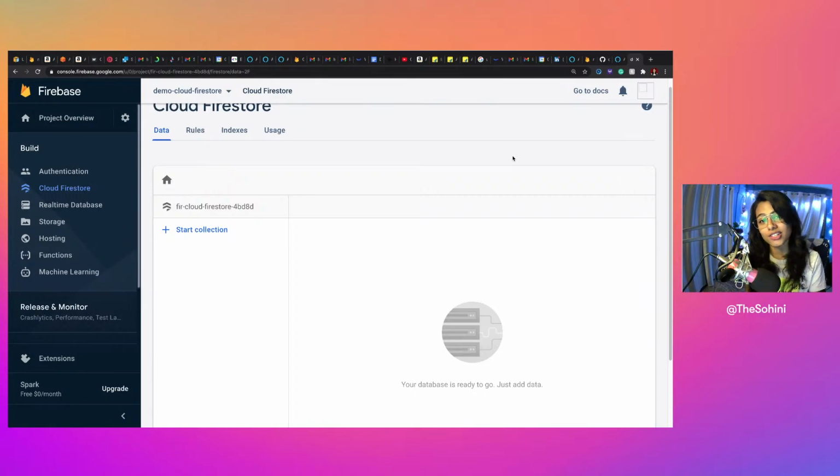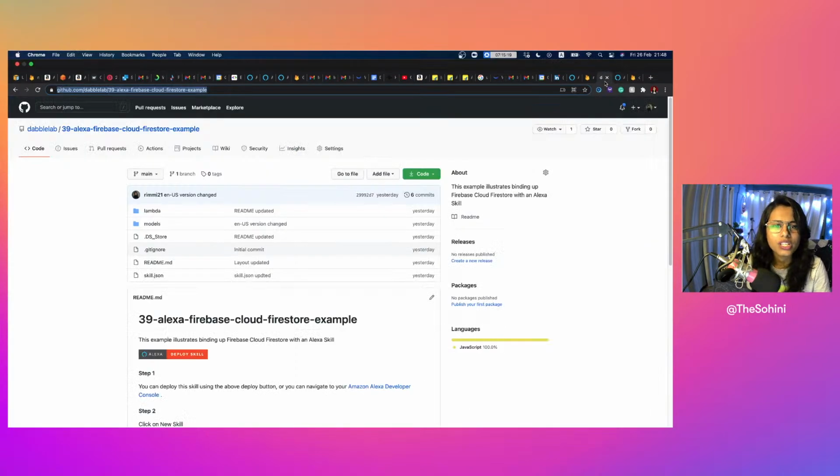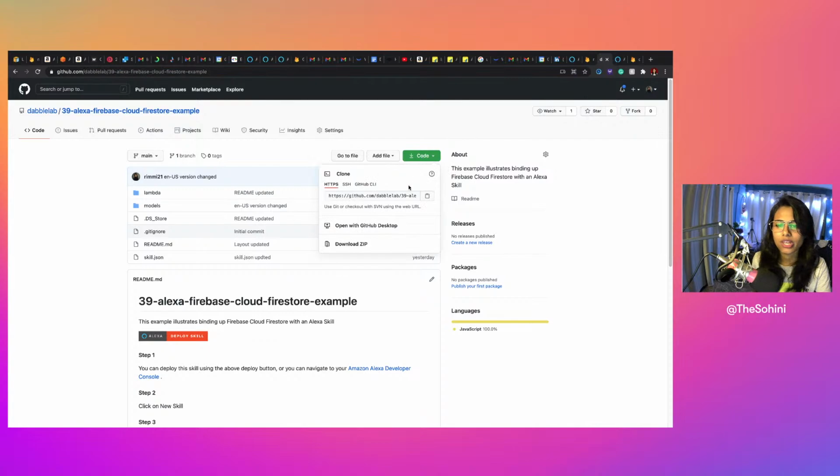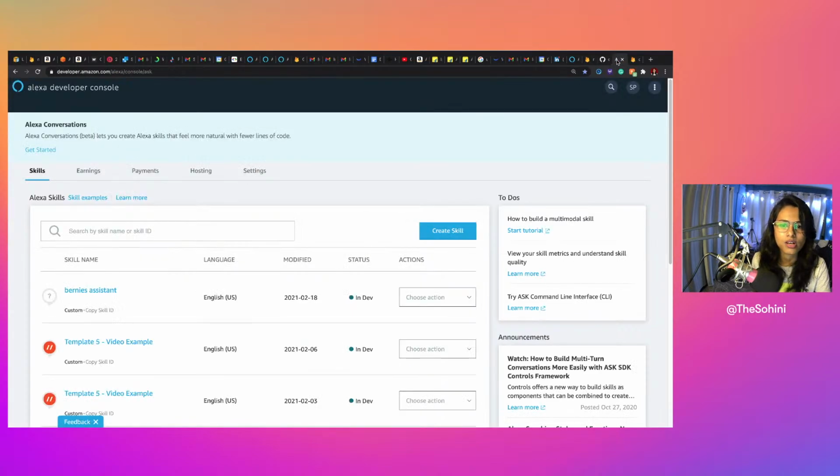Now let's get back to our Alexa and create a skill that would create this panel where you can send data to your Cloud Firestore database. For that, we're going to follow the GitHub link that I just copy-pasted in the chat below. So now I'll hit on this and copy the code. I'll hit on create skill.